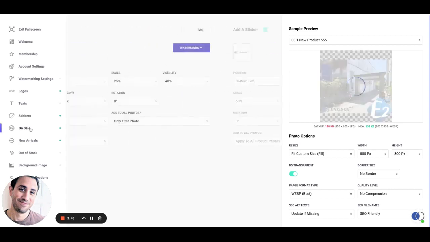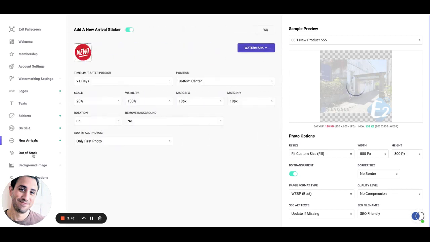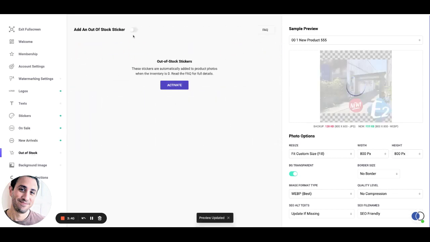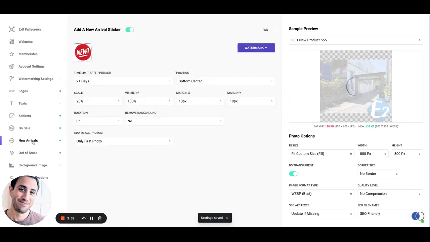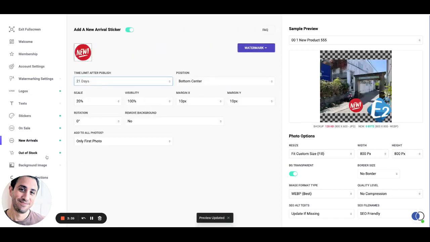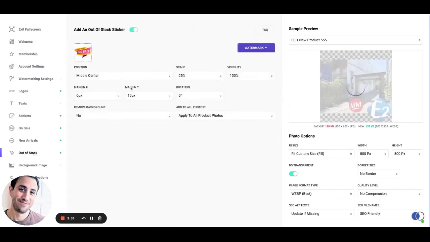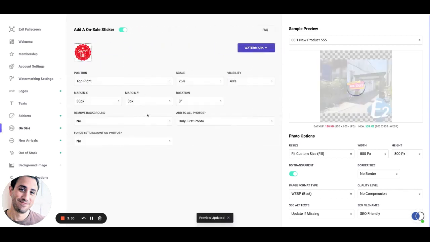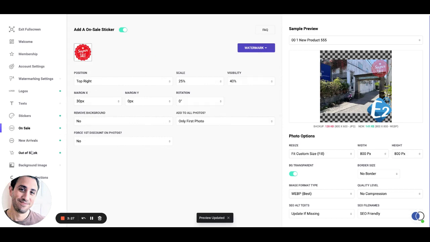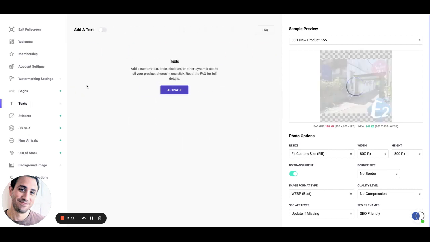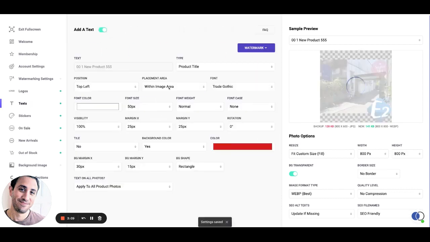These are automatic stickers, so they'll only be added if the conditions are met. So it has to be a new product within a certain amount of days, out of stock. It has to be out of stock or on sale, and it'll add one badge. If it's out of stock, it'll just add that. If it's a new arrival, it'll add that. Or if it's on sale, it'll add that instead. So it's in that order. It'll choose one, and that's it.